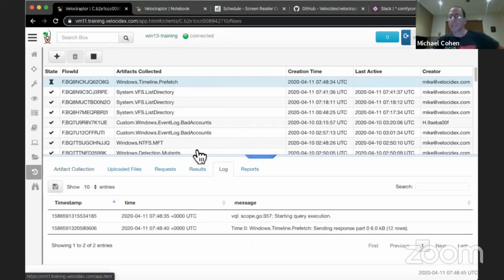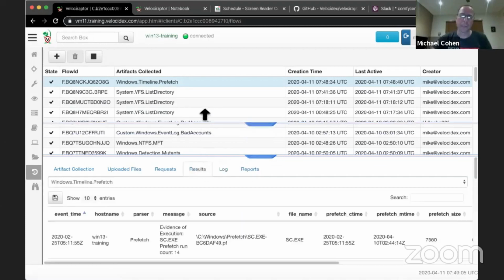So if we have a look at the log, then it says, okay, starting query execution, I sent you back 12 rows, done. So it's basically gone through, it's looked through all the PF files, the prefetch files, parsed them out, and then sent back all the events that occurred after January 1st.